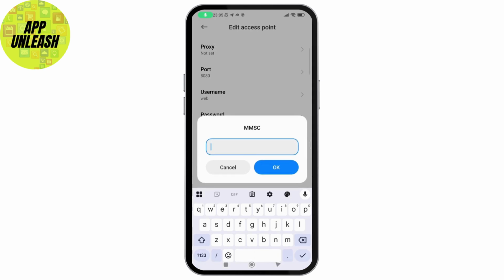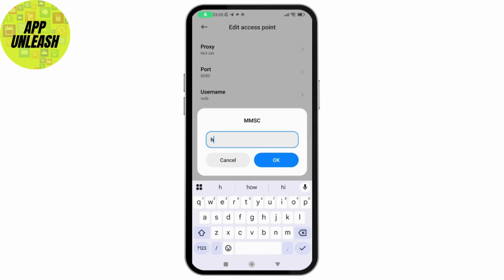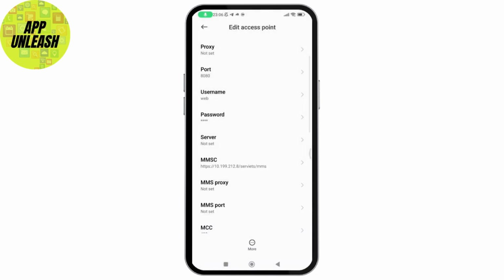Scroll down, go with mmsc, and here you need to enter https://10.199.212.8/servlets/MMS and tap on OK.